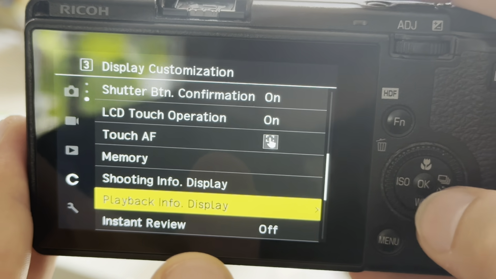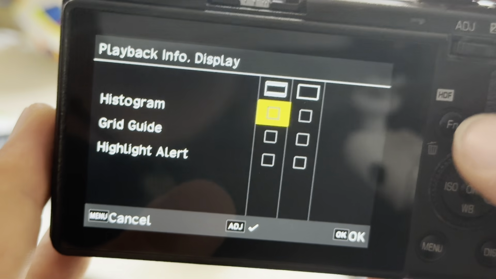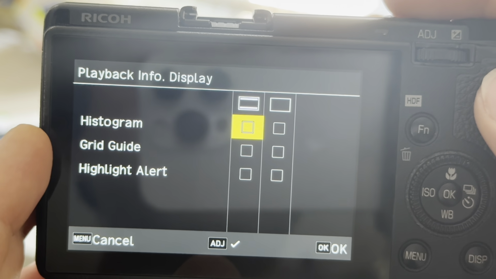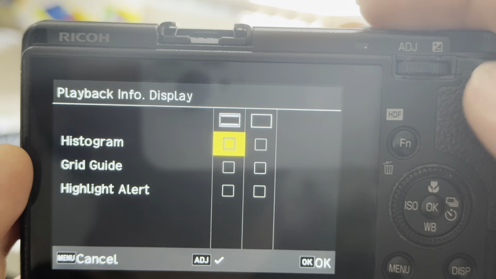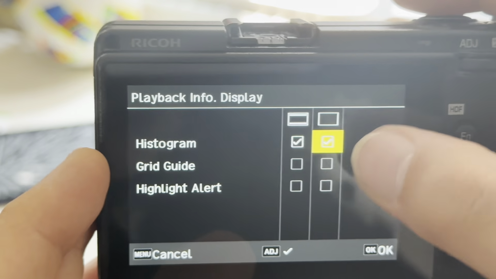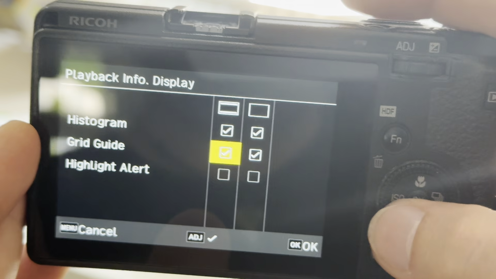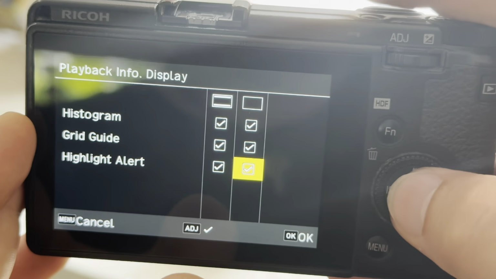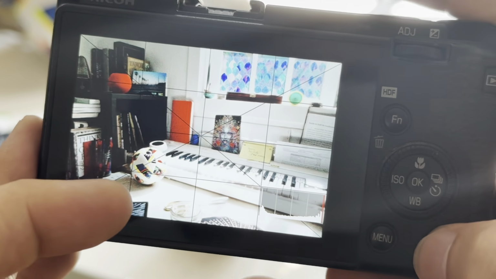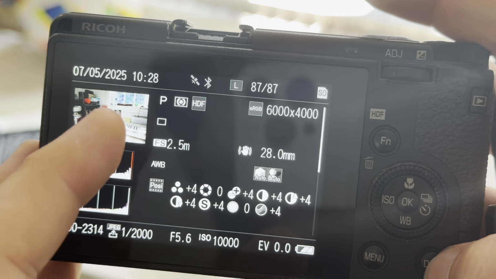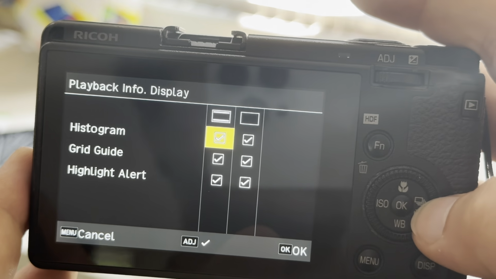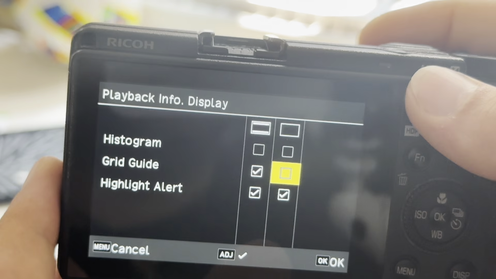Okay. Playback info display is kind of the same vibe, but for your playback menu. I don't mess with any of these. I don't want to see a histogram or a grid guide or a highlight alert when I'm trying to review my images, just so you see what that's like. I'm sorry I'm doing this to you, but you should be aware. Boom. That's what you get. Lines all over it, and you can press and it brings data, and that's the best preview you can get of your image. I'm not into all that. So turn them off.